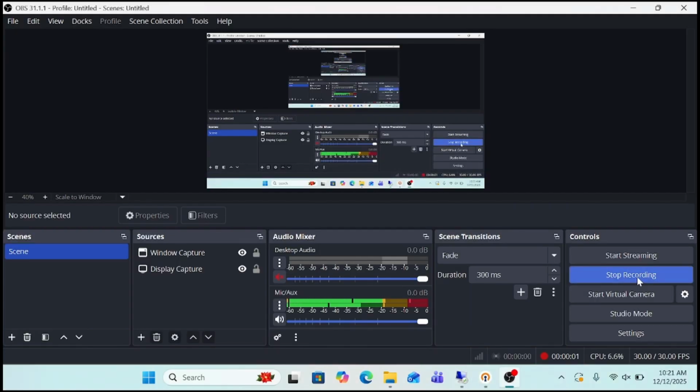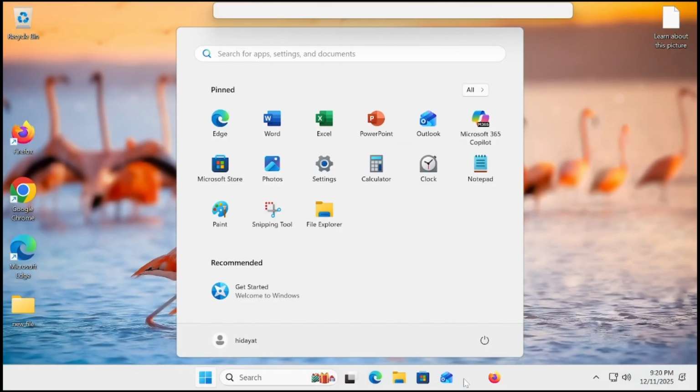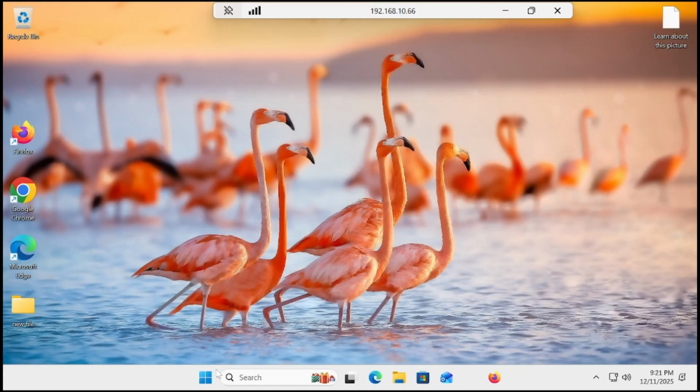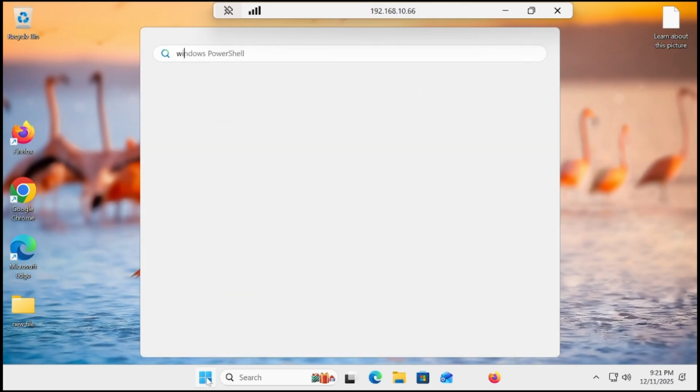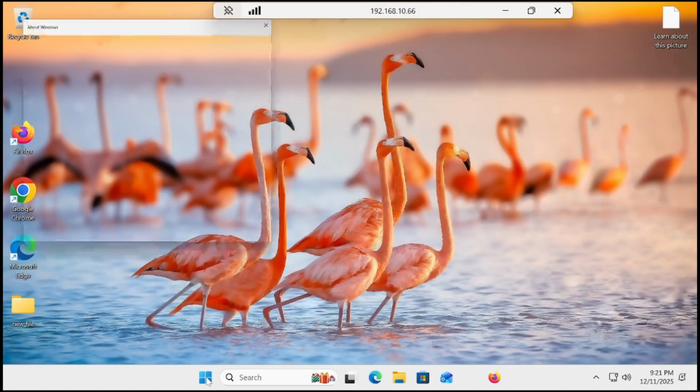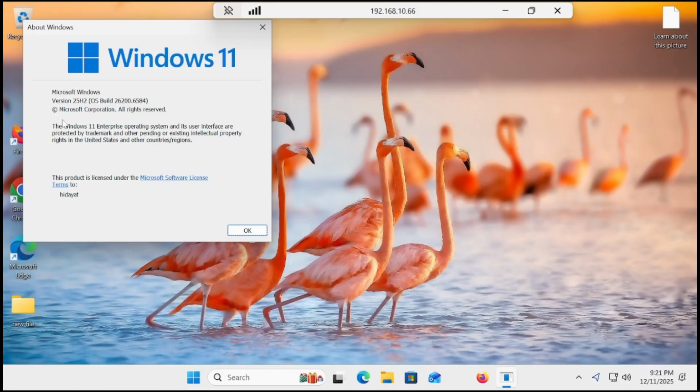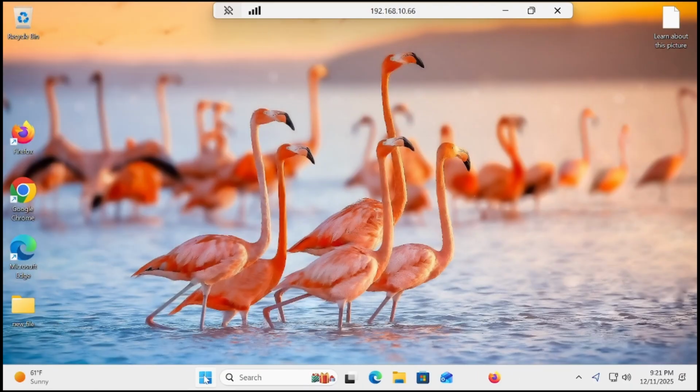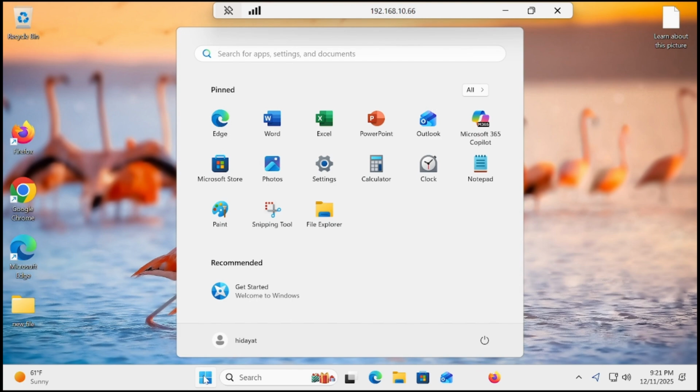Windows 11 has been installed successfully. Let me show you Windows 11 25H2. Let me show you winver. You can see that it is 25H2 Windows 11 and all the data and apps are as they were. So this is one of the safe methods to install or upgrade to Windows 11 25H2.